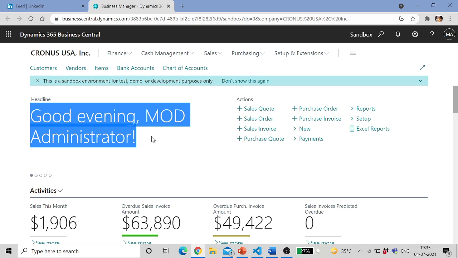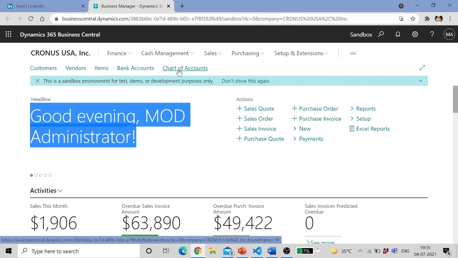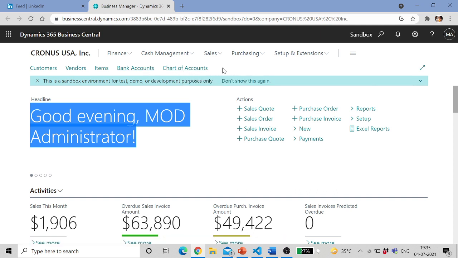The second change I want to make is that there are certain menus like actions, customers, vendors, items, bank accounts, and chart of accounts. Here I want to add one more. So we want to change the user interface which is designed by role centers in Business Central.